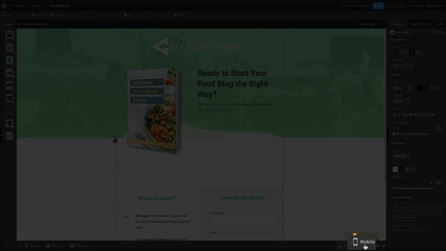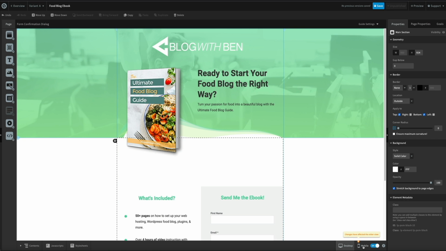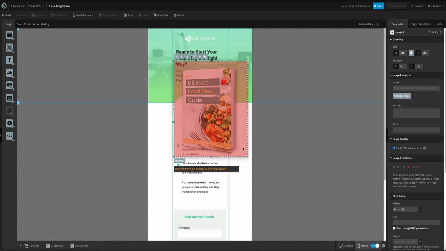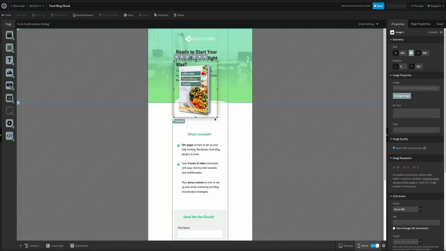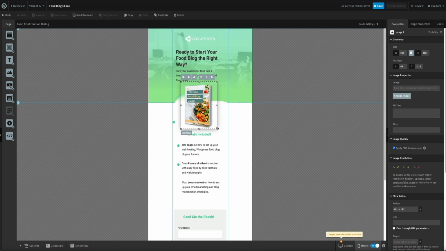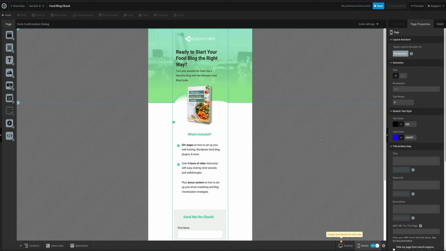So once again, click mobile. And looks like I'll need to adjust the size and location of this image. So again, you can drag and drop the corners of the image, allowing you to properly resize it. Then I'll move it a bit. And there we go. Then I want to show you something that you'll need to be mindful of when moving certain elements on your page.